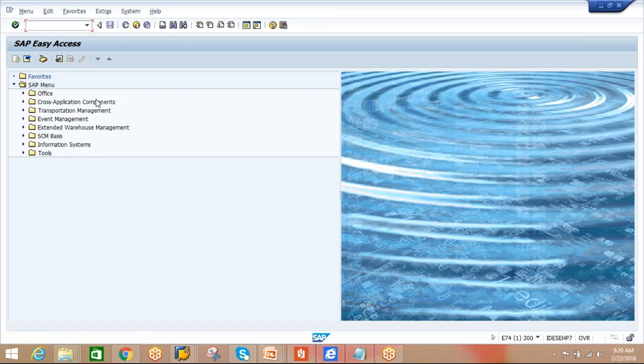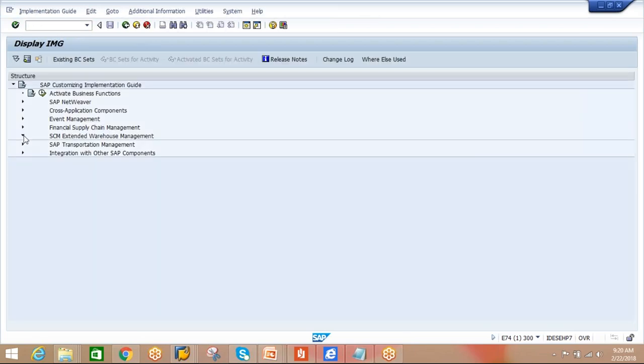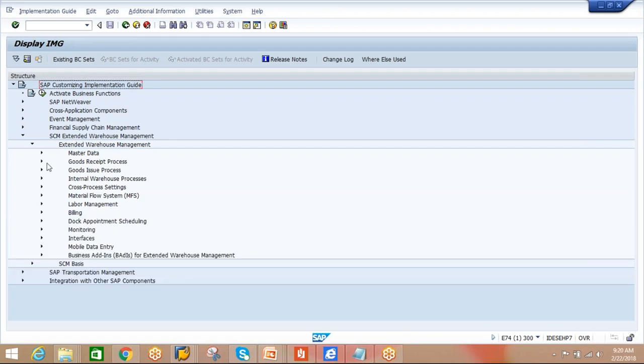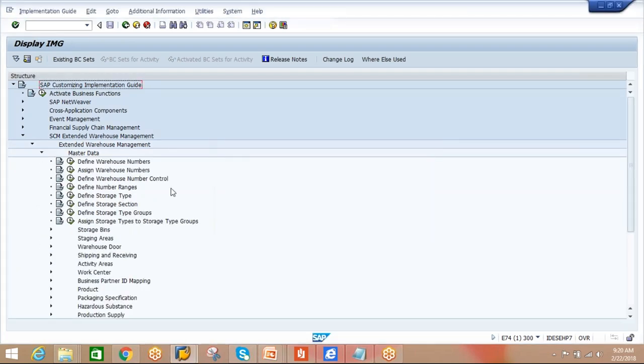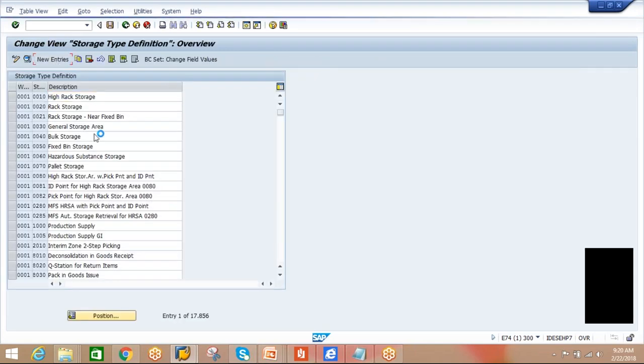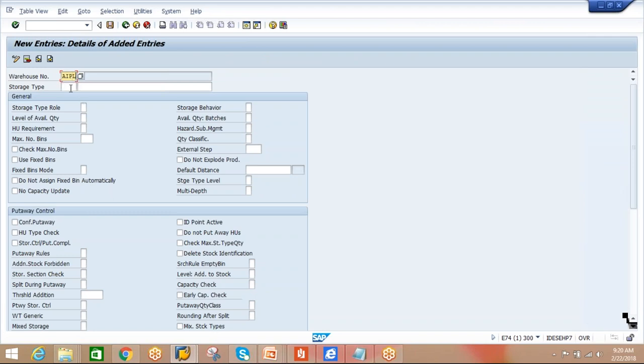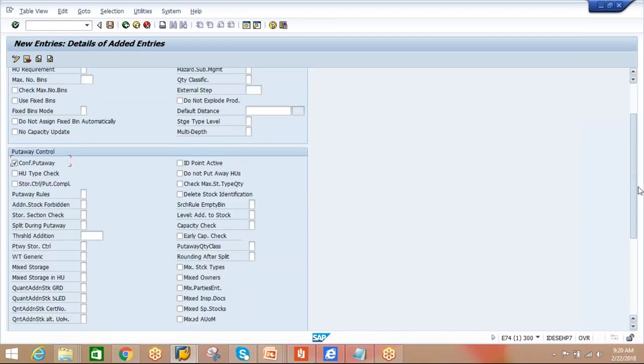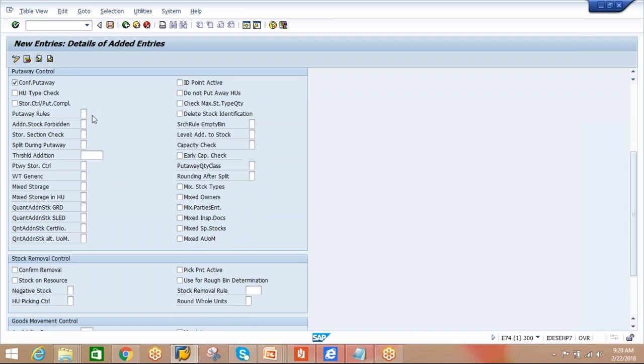We are in the EWM system. Go to IMG setup, SCM Extended Warehouse Management, Master data, Define storage type. New entries. APL is our warehouse. SRCP is scrap, the scrap storage type, and using a minimum configuration, confirm stock. Put away rule is general.